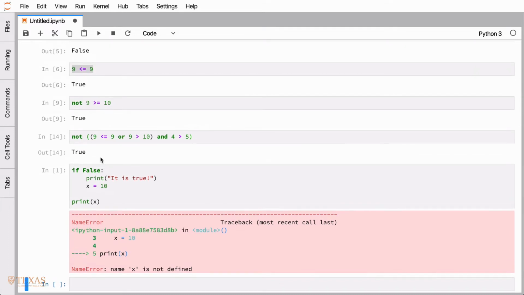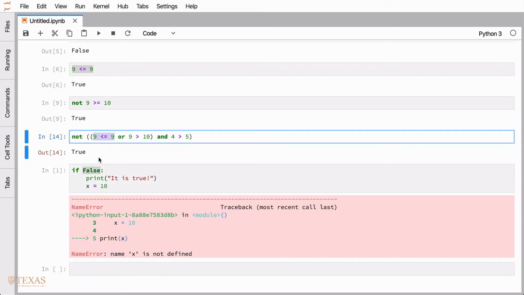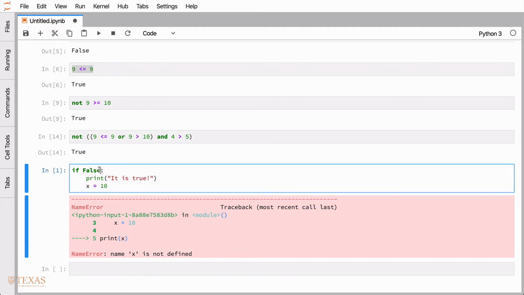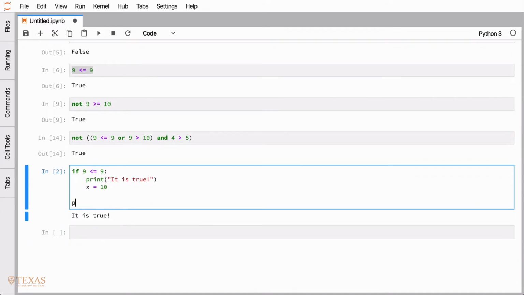So instead of actually putting in true or false, what we often do, or almost always do, is put a conditional statement there. So for example, we could say if 9 is greater than or equal to 9. Well, we know that's true, so this statement will evaluate to true, causing what's in the body of the if statement to run. So it'll print it is true, and x will be assigned to 10. We can print x if we wish.